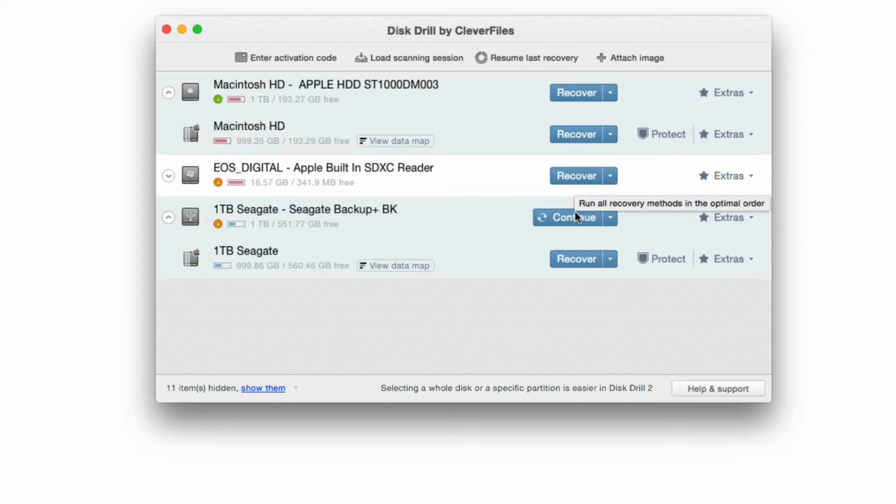So once you've done that, it's going to take a while depending on the size of your hard drive and the amount of data you're trying to recover here. Again, this can mean that you've accidentally deleted video files, document files, or it can mean that you have a drive that may just not be readable and has corrupted data on it.